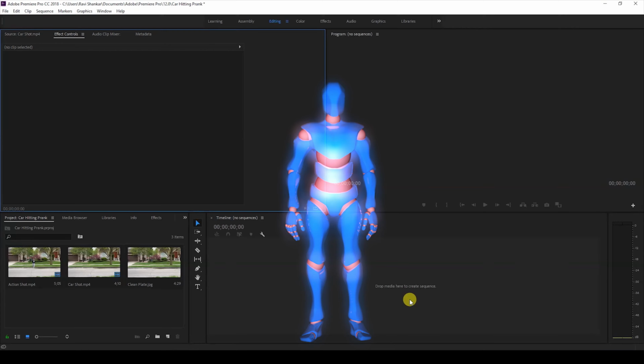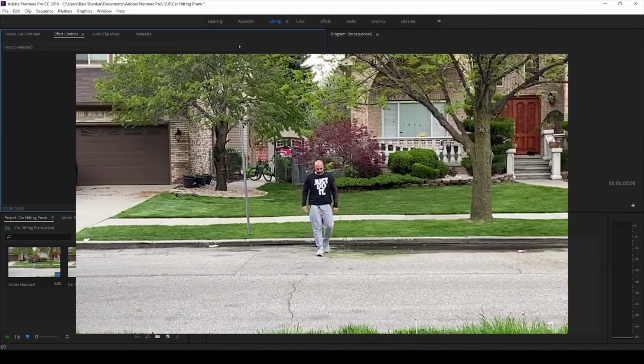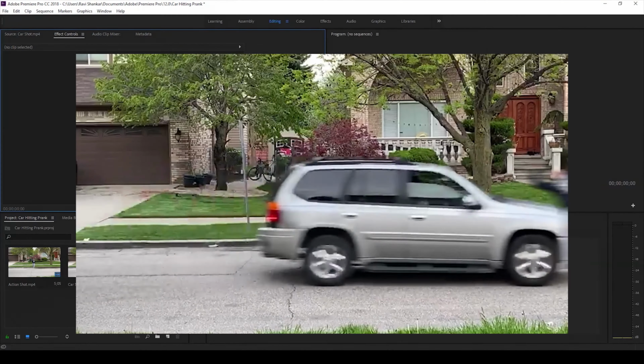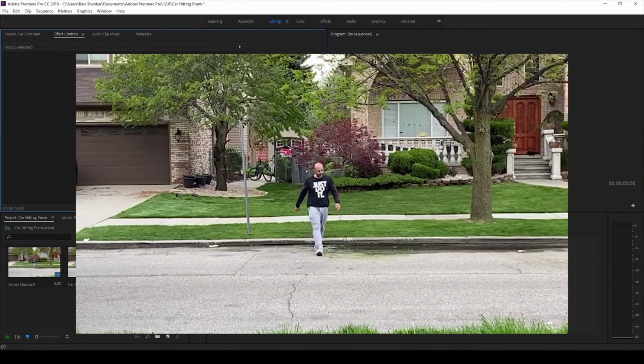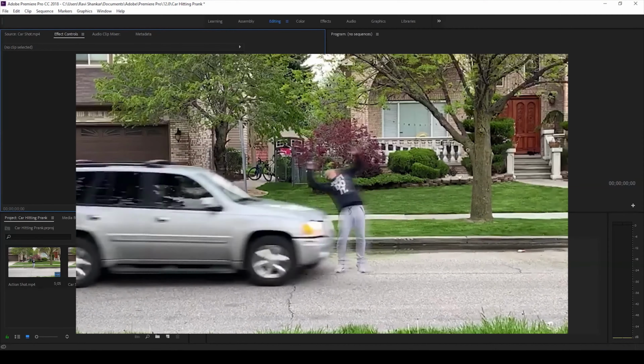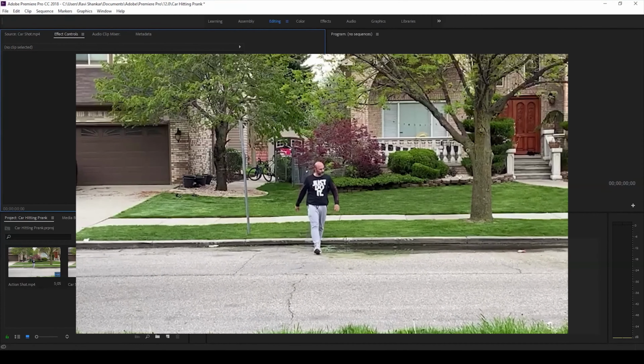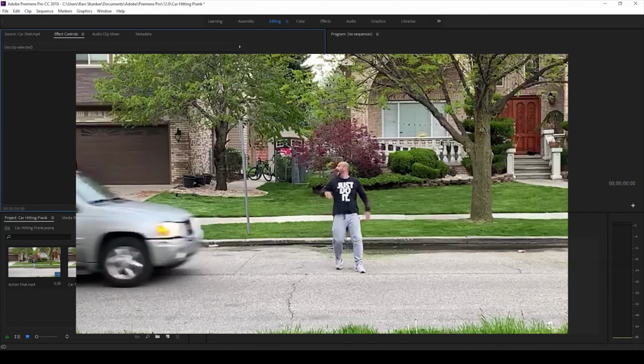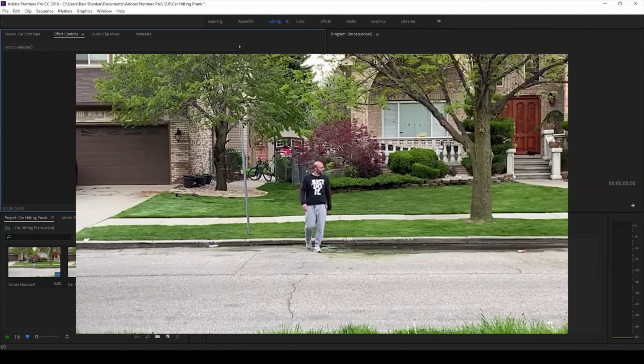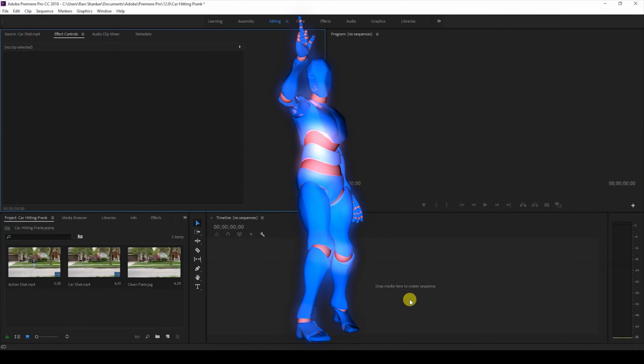So, in this video, we'll be learning to make this fake accident effect, or you can also call this a fake car hitting effect, in a very easy way. So, without any delay, let's get started.